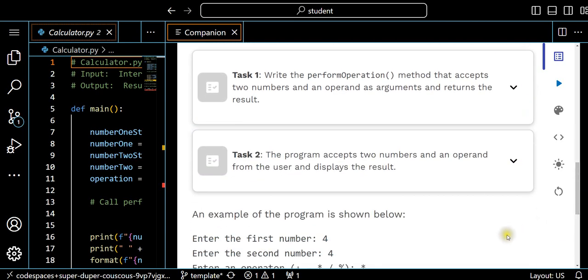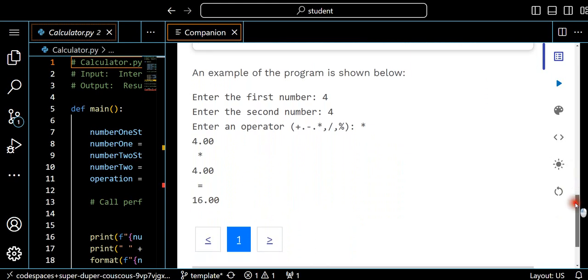Task 1, you're going to write the perform operation method that accepts the two numbers and an operator as arguments and returns the result. Task 2, the program accepts two numbers and an operator from the user and displays the results. An example of the program is shown below. Enter the first number, 4, enter the second number, 4, enter an operator: plus, minus, multiplication, division, percentage. So we're going to enter the asterisk, and we'll get 4 times 4 equals 16.